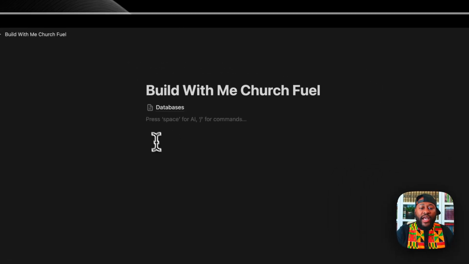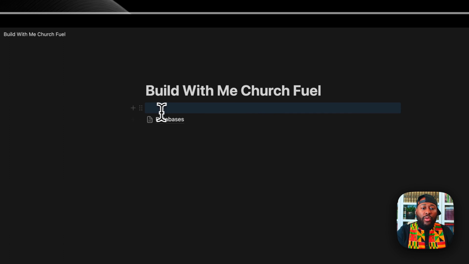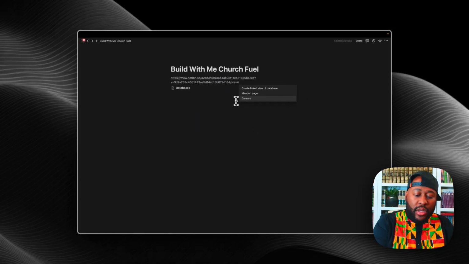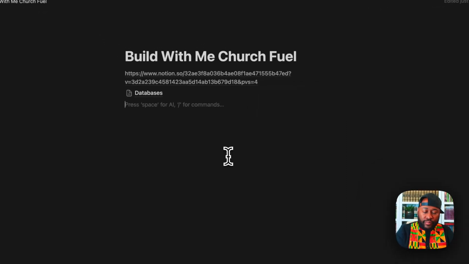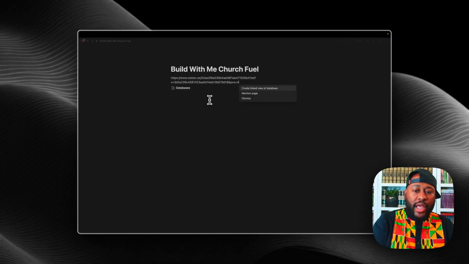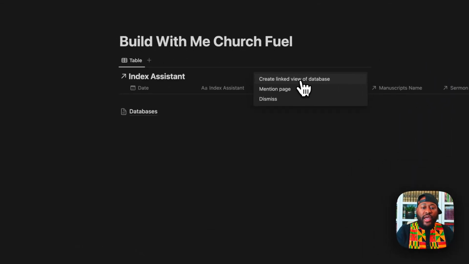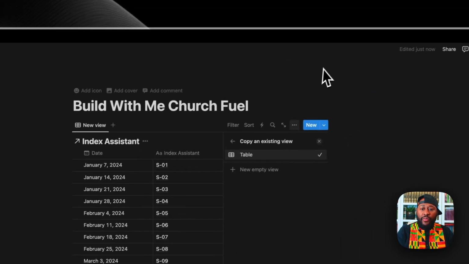So now what I'd like to do is put this here and hit paste, or Command V for a Mac. I believe so. Yeah, Command V. And then what you want to do is create a linked view of the database, meaning you are just going to be able to see what you have just done in this section. So I hit create linked view of database.